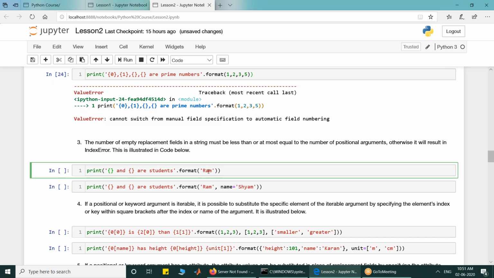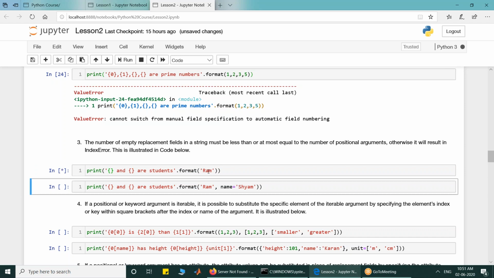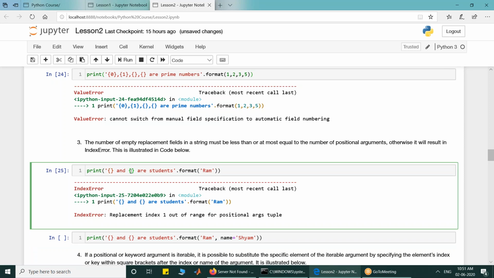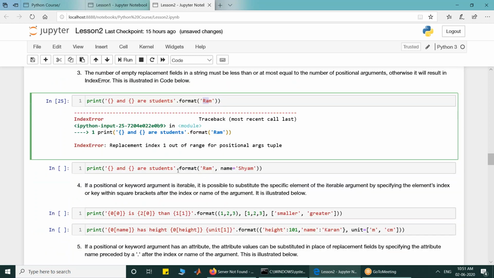So if I execute it, it will say index error, because the second replacement field will automatically have index of 1 and my second argument is not available. So that's why the error will come. So remember, the number of replacement fields in your string must be less than or equal to the number of positional arguments that you gave in the format method.